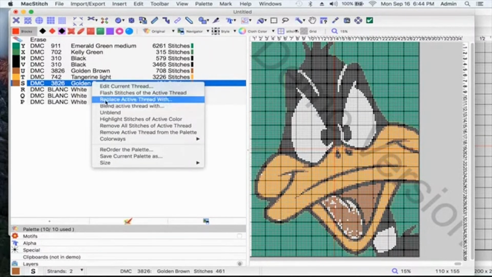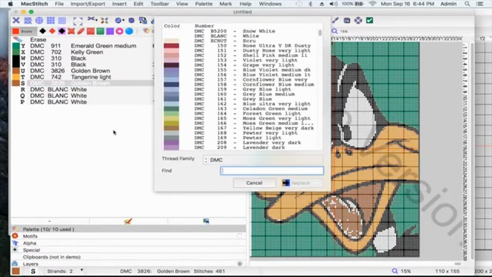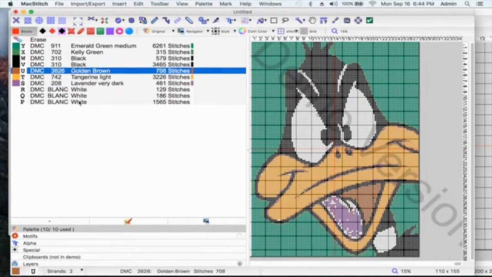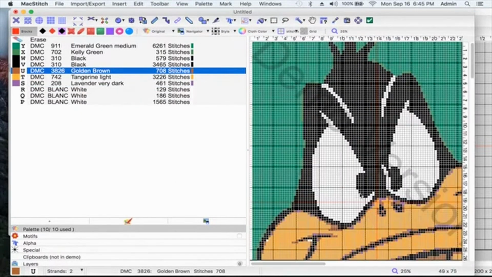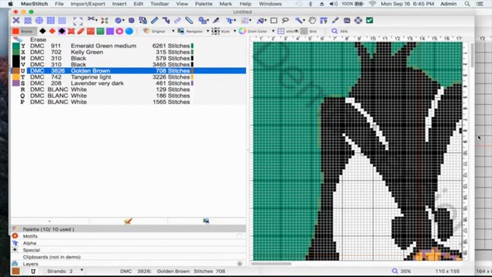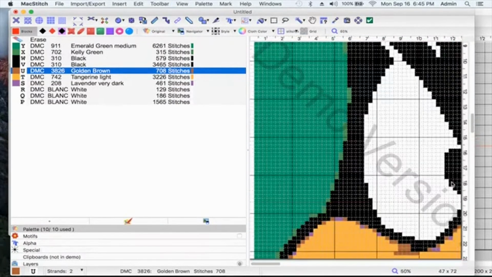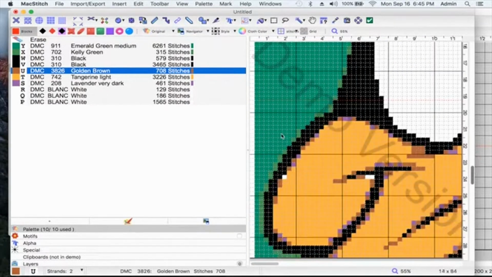What I want to do is take one of the colors and replace it with a bright color that doesn't even exist in the pattern. For this situation, I'm going to use lavender because that's going to stand out to me. Now I'm going to select the color that I want to use, and I'm going to go in, zoom in, and find all the lavender squares and color them this golden brown. I'm going to select the stitch key, and I'm going to fill in all the lavender squares.